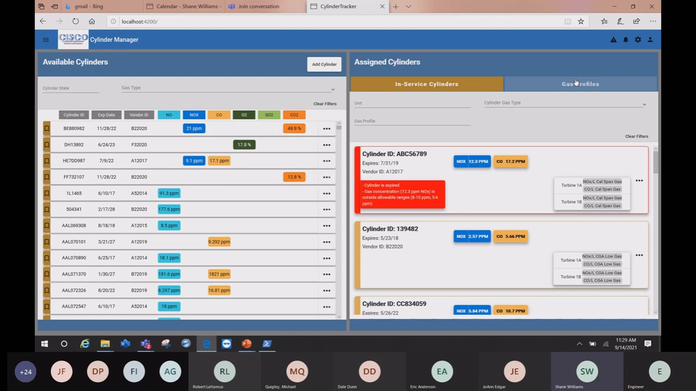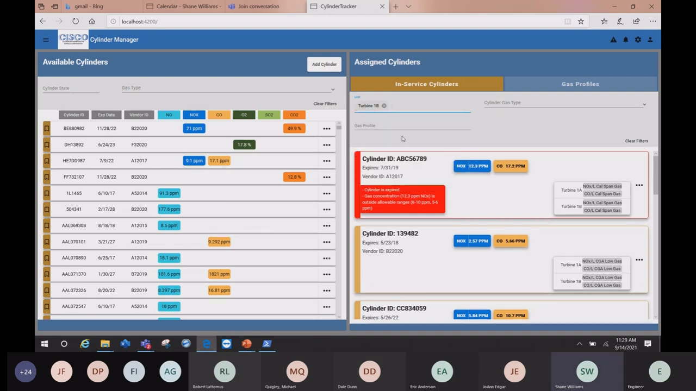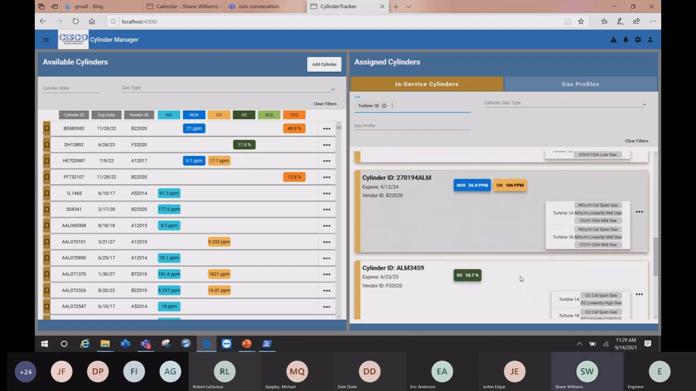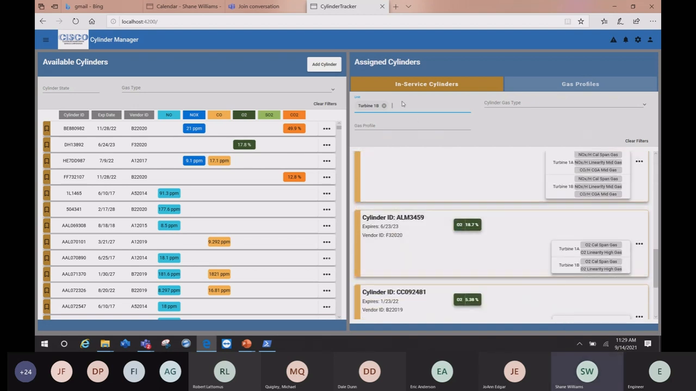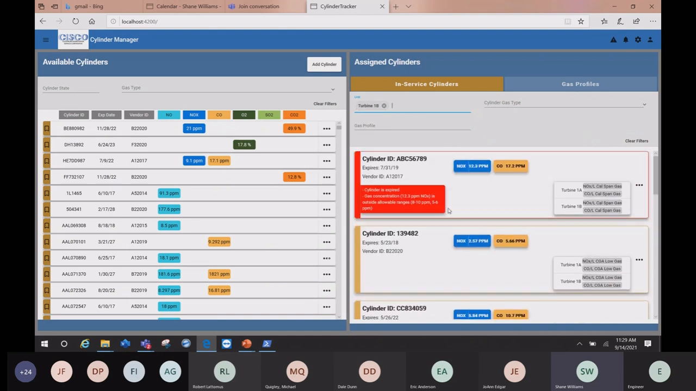Up here, we can filter. I can pick the unit up here, and when that happens, it will filter this list to only the cylinders that are being used on that unit. If a cylinder is being used on another unit too, it still shows up, but we're filtering just the cylinders that are being used on that unit.